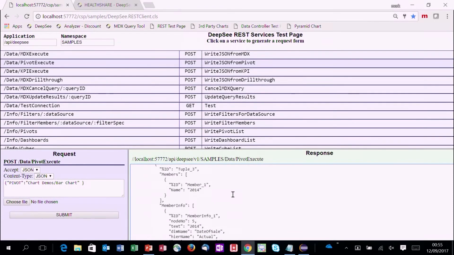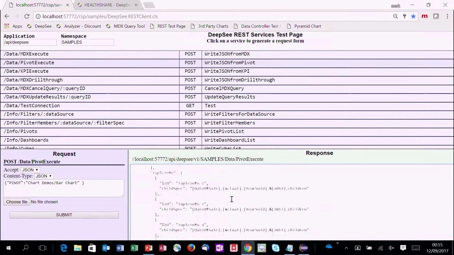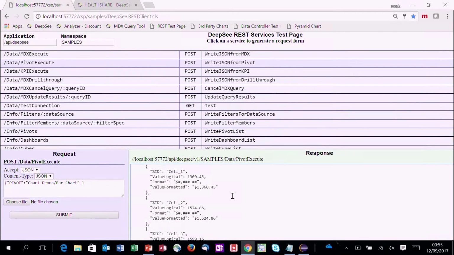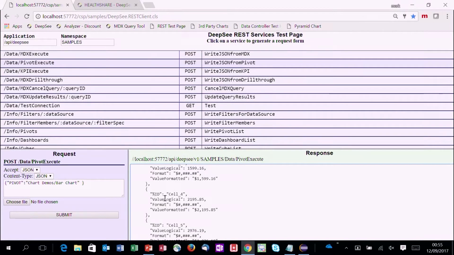The significant thing over here is that within a pivot table, you can apply formatting, and that formatting will come back as a response to this query. And you can see it over here. This is a cell where the logical value is 2195.